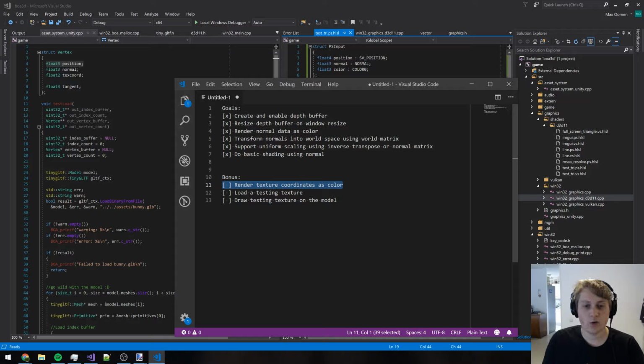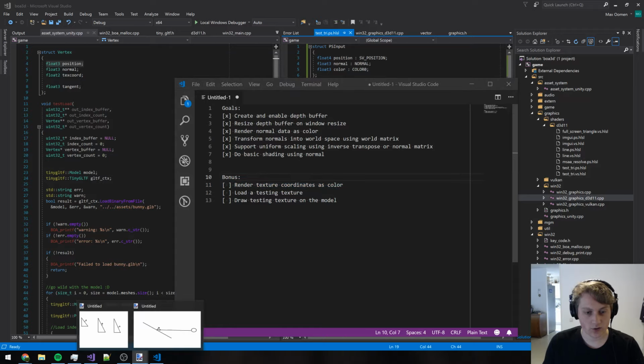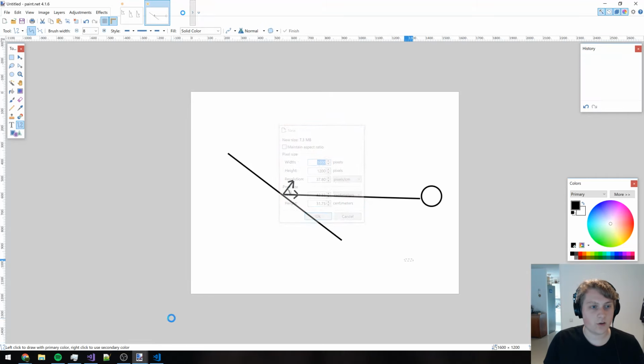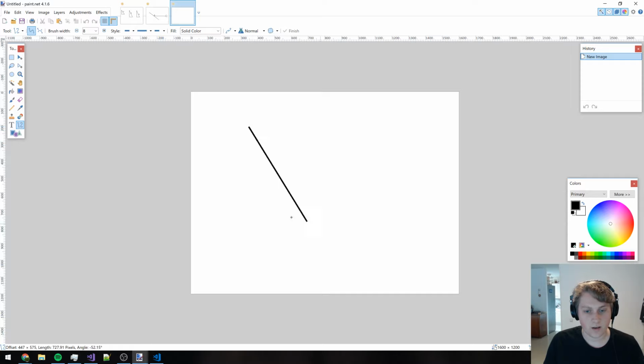So we did the normals. Let's also add the texture coordinates. So texture coordinates. Let's talk about texture coordinates. Let me grab my drawing thing and see if I can draw a line. I can draw lines again. Okay. This file is just broken or something. I don't know.